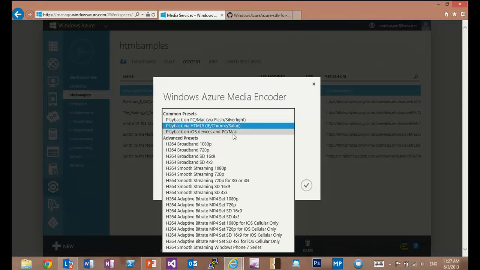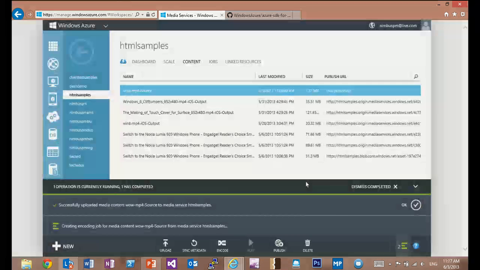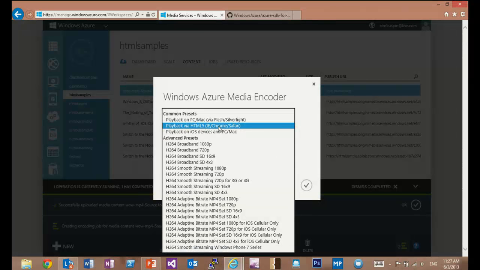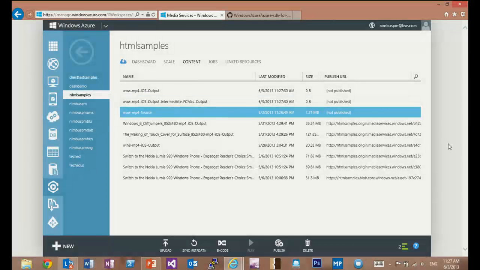And there are a lot of encoding presets here. For example, we could choose to encode for playback on iOS, PC, and Mac, which produces HLS content and smooth streaming content. As I mentioned, this is a service and the portal is built on top of the REST API. Therefore, when you look at the encoding profiles, it's pretty limited. Later, when I show you how to use the .NET SDK, I will point you to MSDN, which has a lot more choices. The Windows Portal just onboards a few very popular presets for people to use.